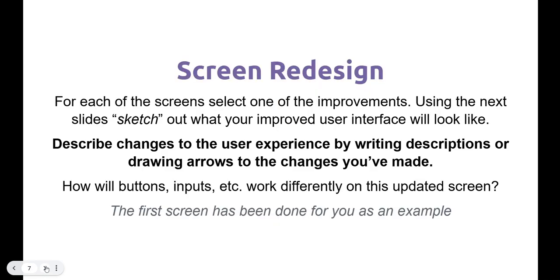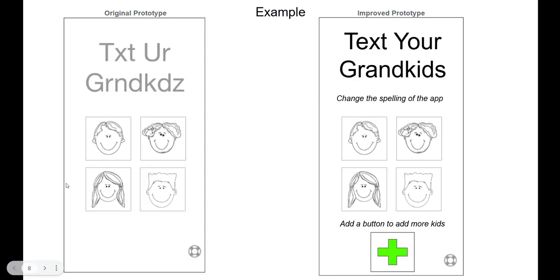All right, now you're going to redesign by creating new slides for what we have, okay? I'm going to show you the first one. You can't copy this one. This is adding the grandkids, right? So here is our original, Text Your Grandkids. Here's our 4 grandkids, right? And here's our settings wheel. That's the original prototype. Here's my improved prototype. Text Your Grandkids, I changed the spelling of the app, and I added a plus button so you can add more kids if you need to.